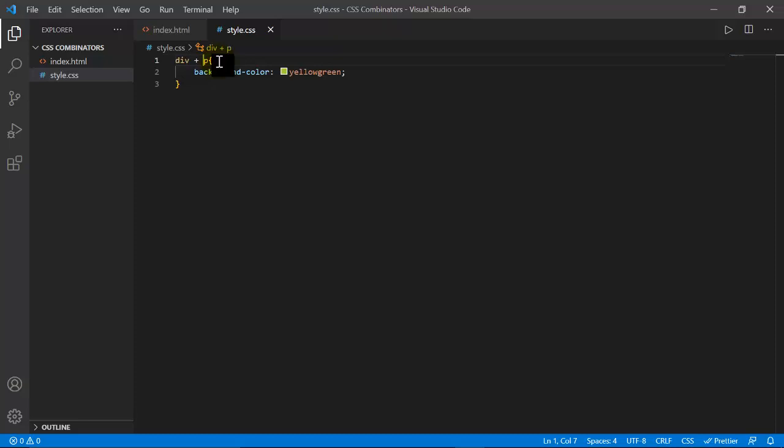is the general sibling selector. Now what is the general sibling selector? The third one we just looked at is the adjacent sibling selector. Now the last one is the general sibling selector. So the general sibling selector selects all the elements that are the siblings of a specified element. Now it's super easy, and you can easily understand it.